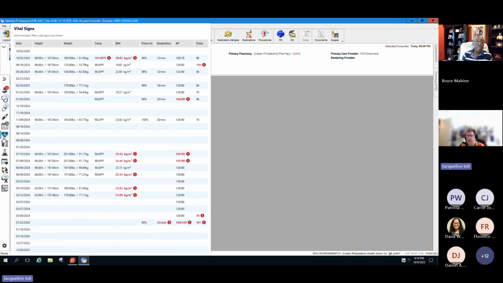The heart with the widened QRS complex, that makes me crazy. Every time I look at it, I'm like, it's a widened QRS complex. It bothers me.